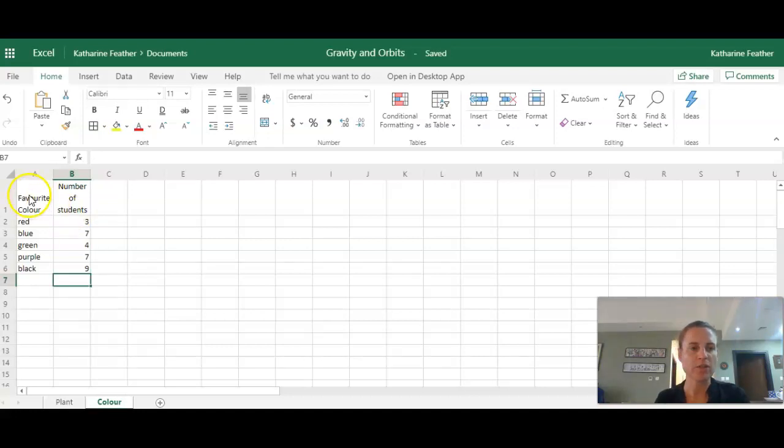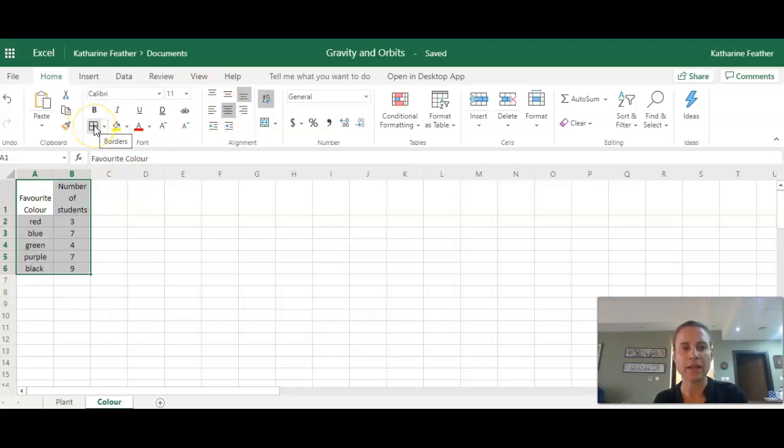I'm going to do some things just to make this look a little bit better. I'm going to center justify everything, and I'm also going to click on that little border sign, the one that looks like a window. So my results table looks nice. Remember, normally we are looking to have units here, but for these two categories, there aren't any units that we can use.